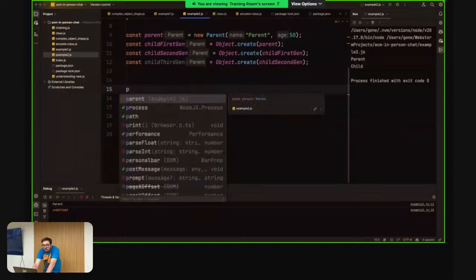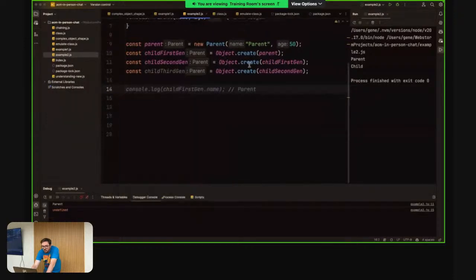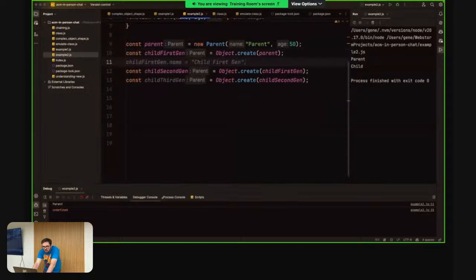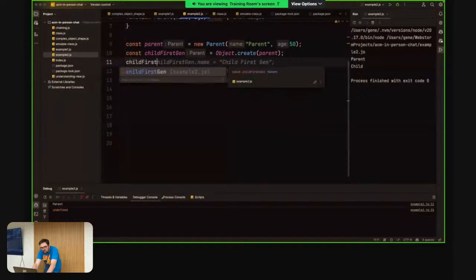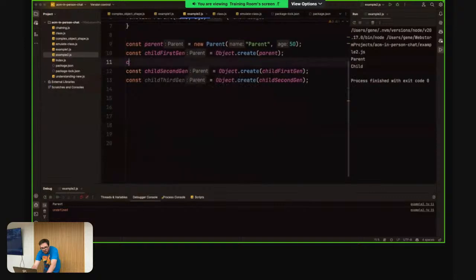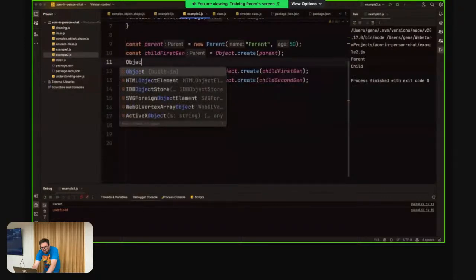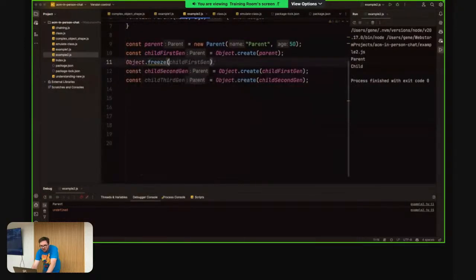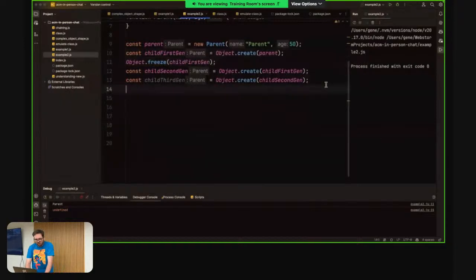I think after line 10, make a new line and do a freeze on child first gen there. It's Object.freeze, I think. Oh, it's Object.freeze and I pass in the thing. Okay, yeah. Object.freeze, and then I pass in childFirstGen. Okay, now I'll see what it does. Well, I haven't printed out anything. What would you like me to print out?